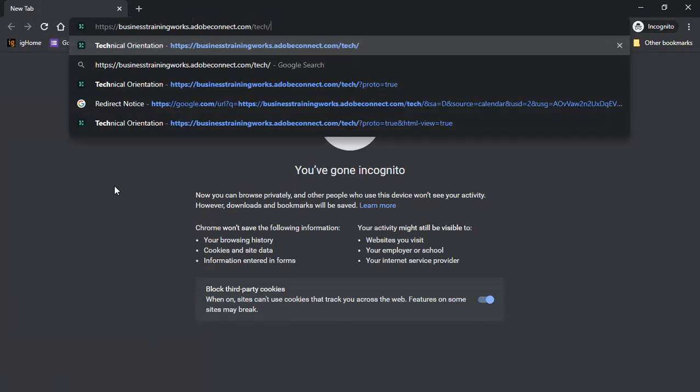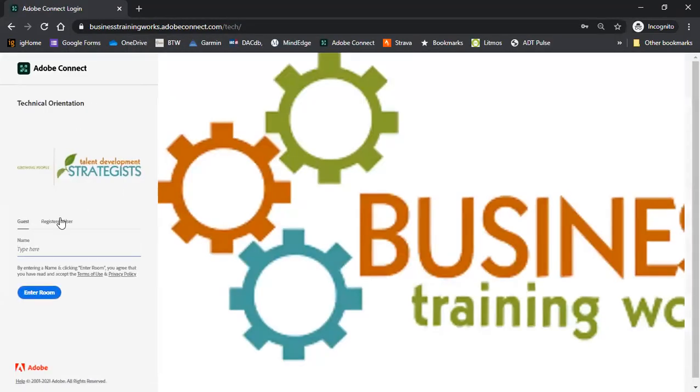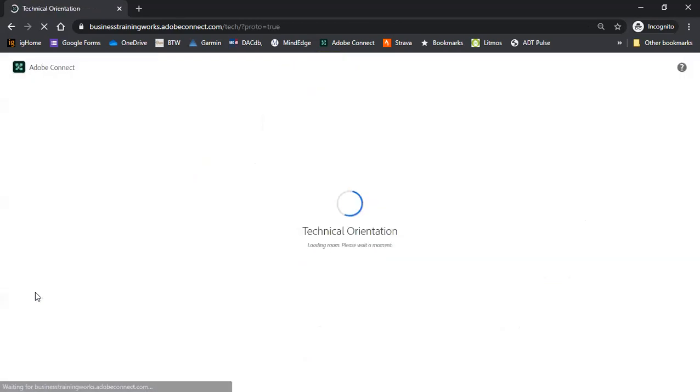Most browsers will do. Chrome, Edge, and Firefox are the best. Internet Explorer has some shortcomings. So I type that in, and it'll give me a login page. There are two tabs. There's guest and there's registered user. You log in as a guest and you type your name and then click on enter the room.